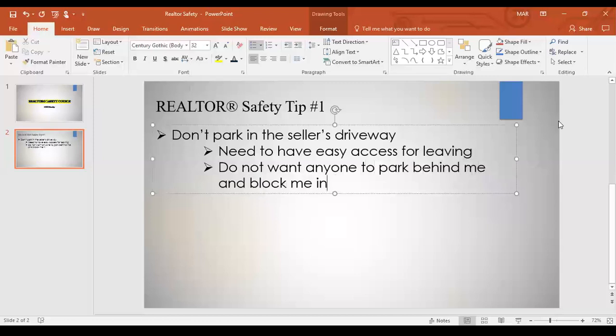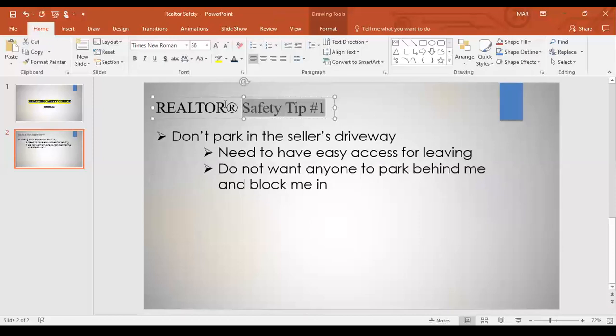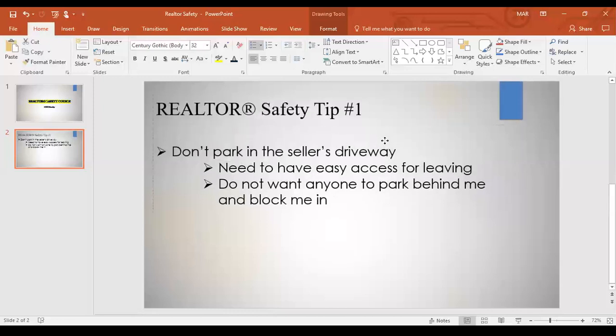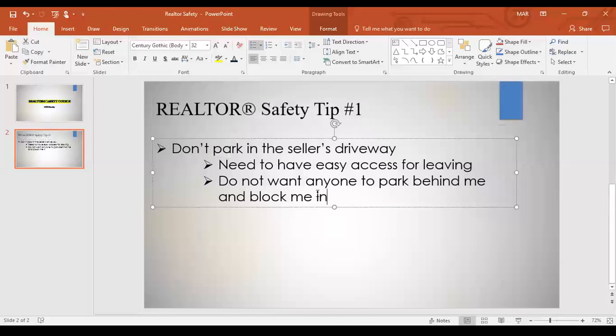All right, so you'll see realtor safety tip number 1, don't park in the seller's driveway, need to have easy access for leaving, do not want anyone to park behind me and block me in. So those are the 2 reasons why. Again, I'm going to make this a little bit larger. It's 36 now. We're going to go to a 44 and stretch this out so that we don't have a problem. I'm going to move this down just a little bit, and make this bigger.